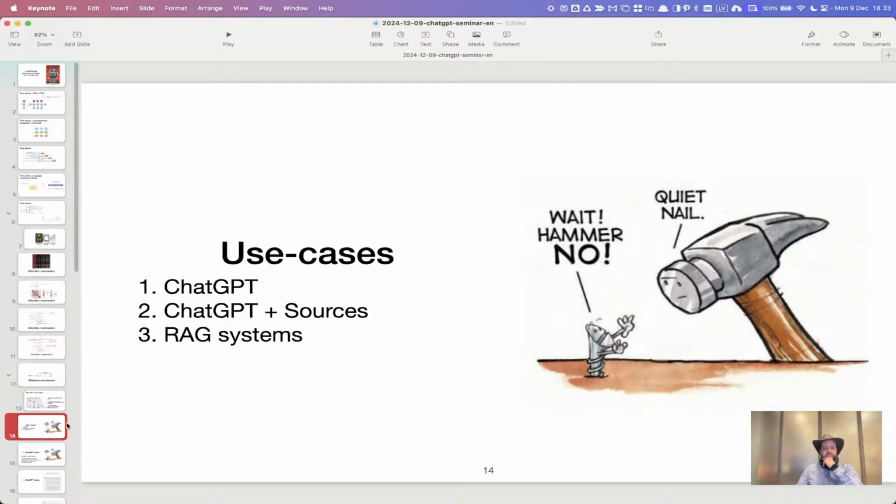So then some use cases. Some use cases which I want to show you, and then we will go with hands-on use cases and examples that you can use daily.